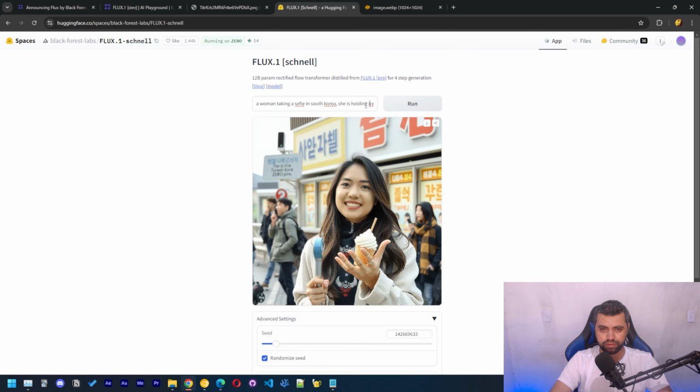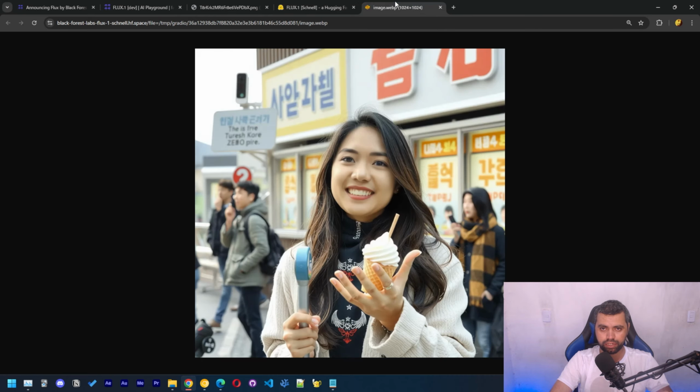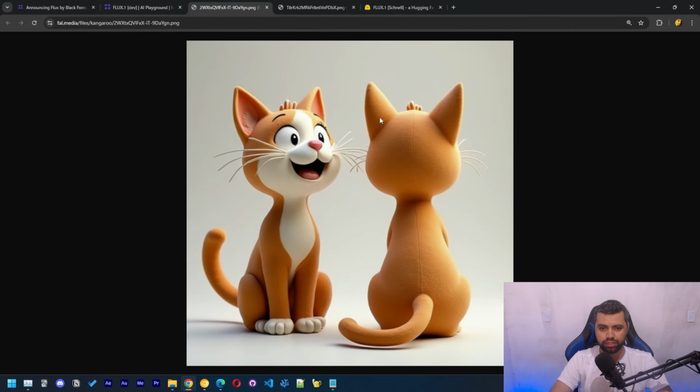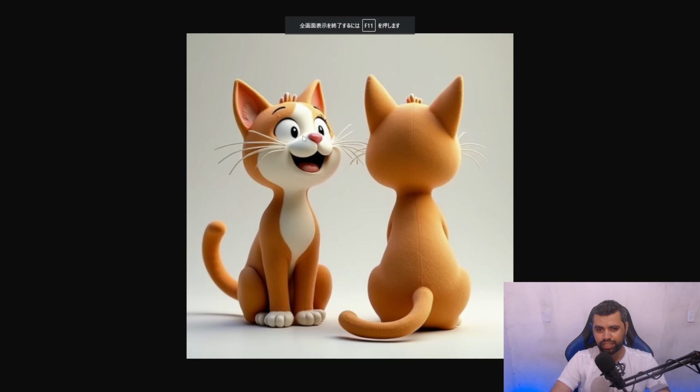Woman taking selfie holding. Let's try again. Let's generate a new image. Here's what I was talking about. You guys can see that it can generate the front and the back of the 3D image. So theoretically, this would be able to generate a 3D model already.